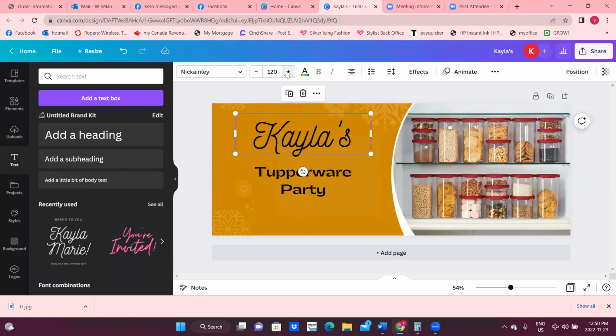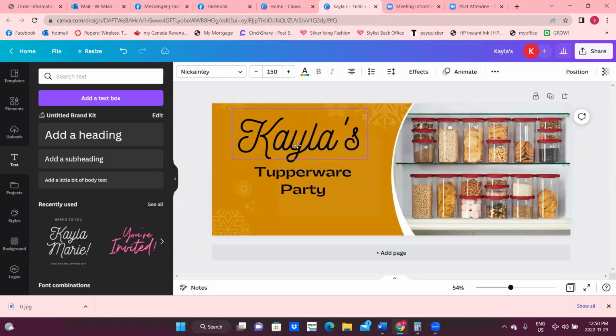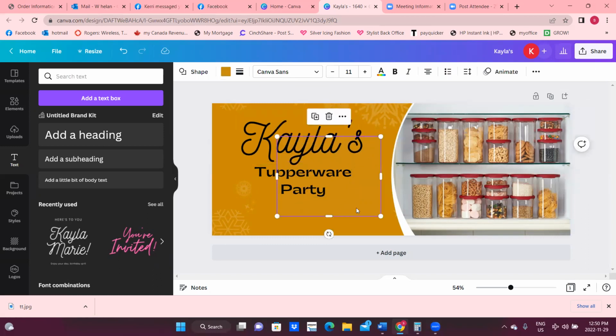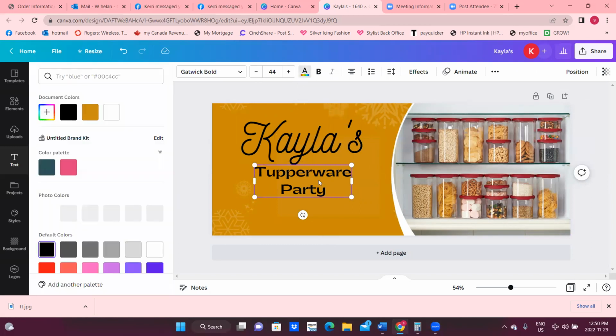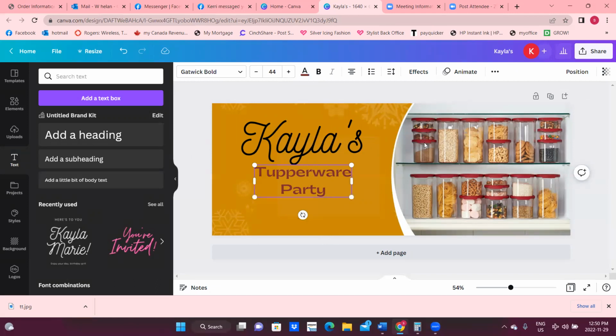Also, I want to make Kayla's name bigger. Let's see if 150 is too big. No, 150 seems to be pretty good. So I'm going to put it in the middle, and then I'm going to take Tupperware Party and put it in the middle. Now, I'm also going to change just the color of Tupperware Party. I like to use the colors that are suggested in the image because it matches. So like Tupperware Party kind of matches the lids. So that's just the basics.